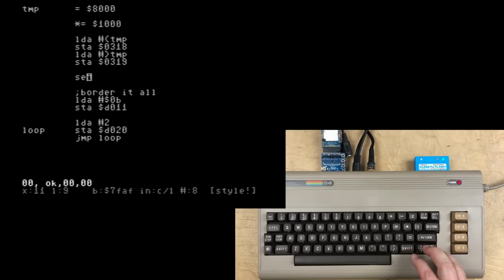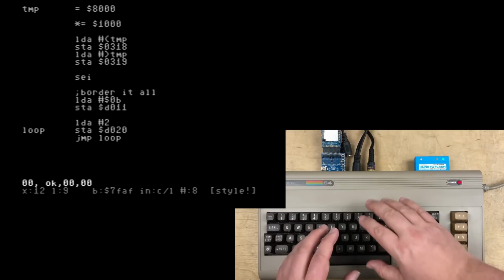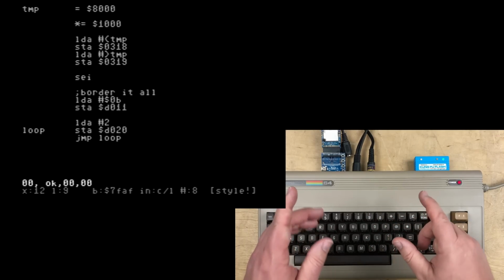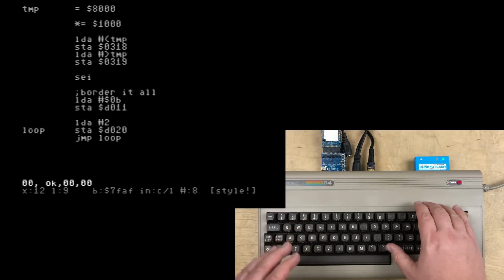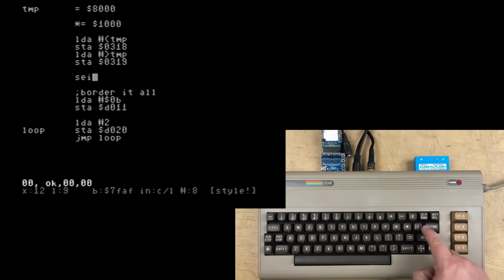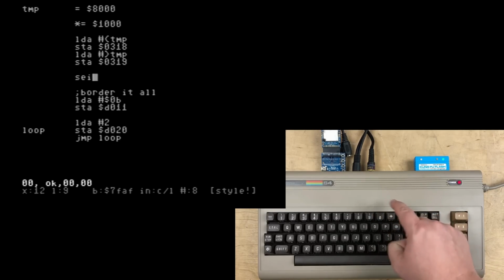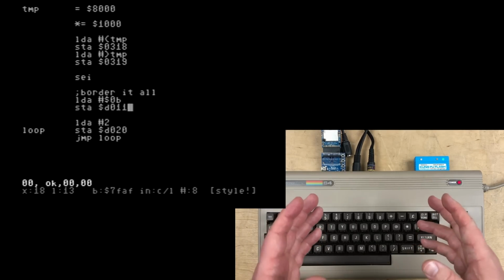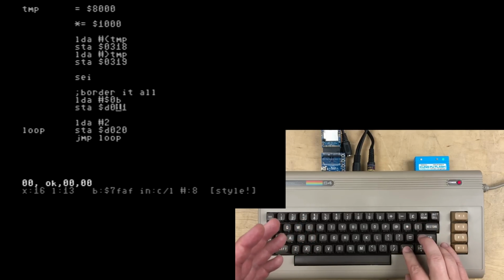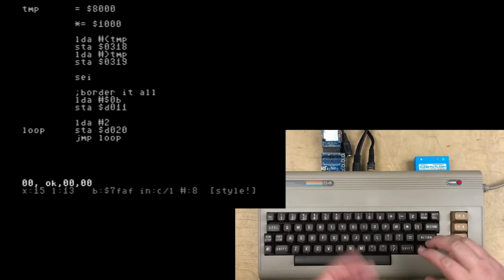Okay, then we're going to just disable interrupts, disabling the kernel interrupt that scans the keyboard and so on, because that would interfere with the timing of our program. Because the restore key doesn't require that key scan, it still works. It's literally directly wired into the NMI pin on the CPU. It's kind of hilarious. All this is doing is that poke 53265, well, that's D011 in hex.